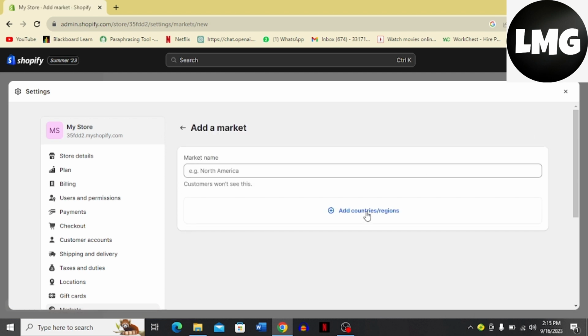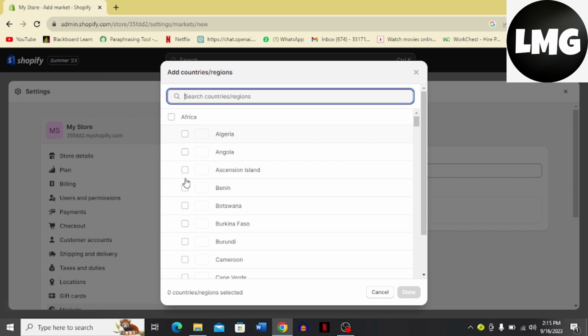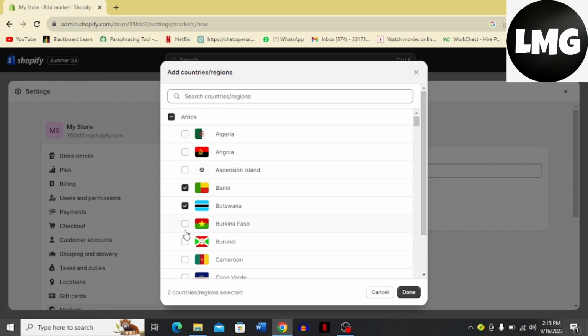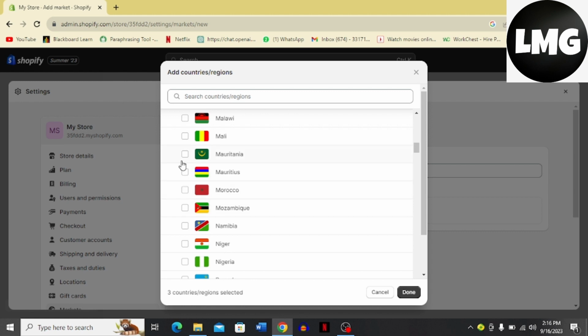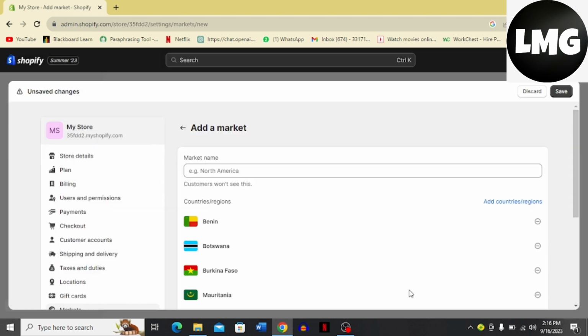Here you have to click add countries or regions, and just keep clicking and adding the countries you want to add the currencies of. This is a demo video, so I'm just choosing any of these, and then you can also search for specific countries over here. You can select as many as you want and click done.